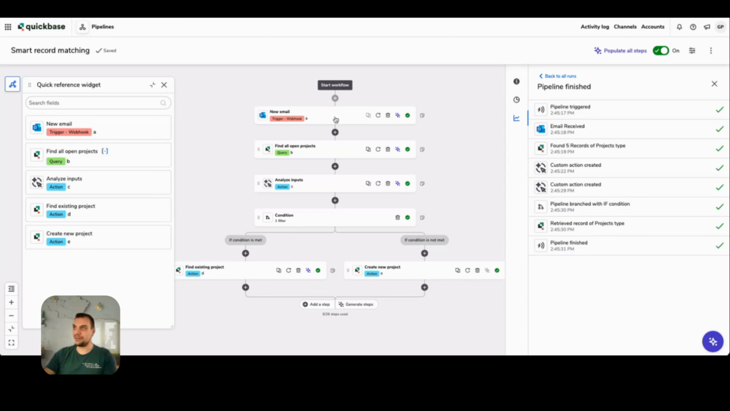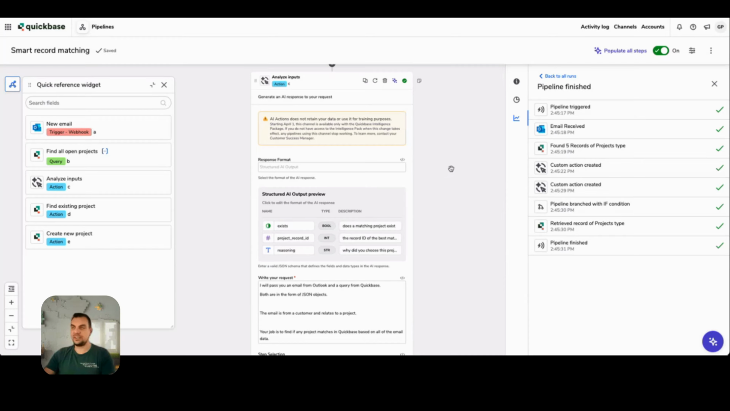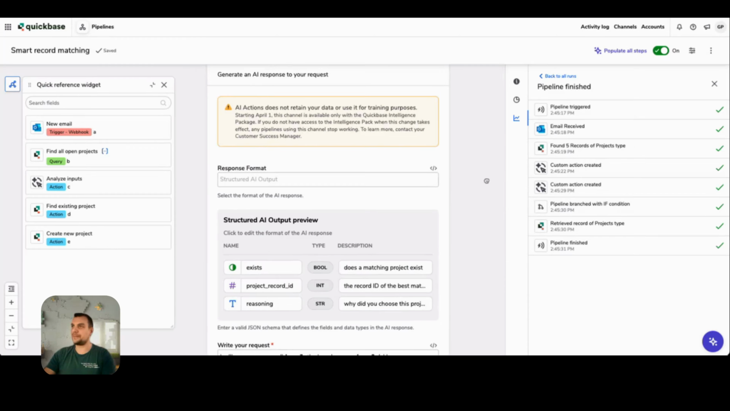I'm looking for incoming emails, looking through all my open projects, analyzing and finding which is the project in question. If it doesn't exist, I'm creating a new project, or if it's an existing project, I find it, and after that, I can decide what I want to do. In addition, I can, by the way, write reply emails with AI actions. But let's see how this looks.